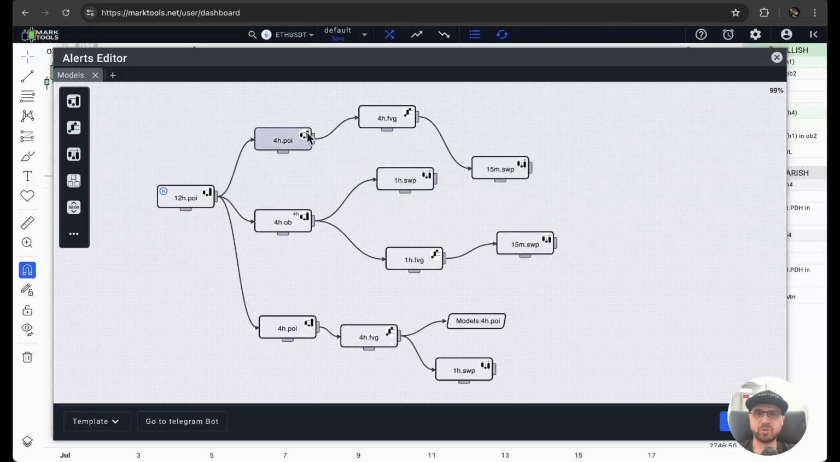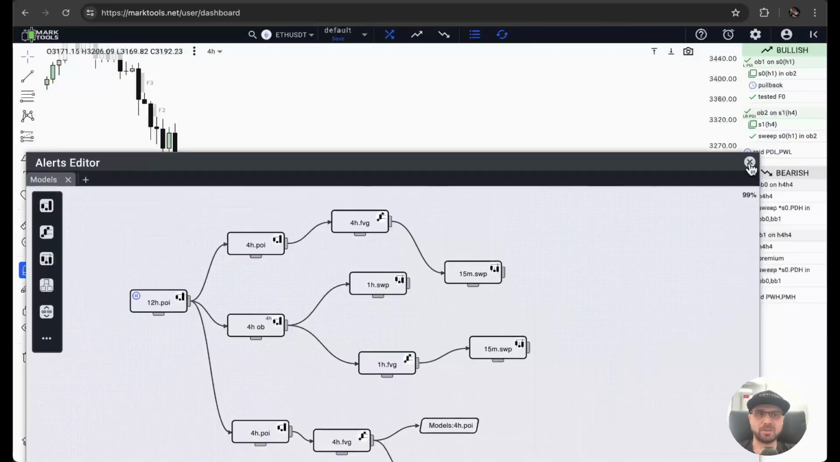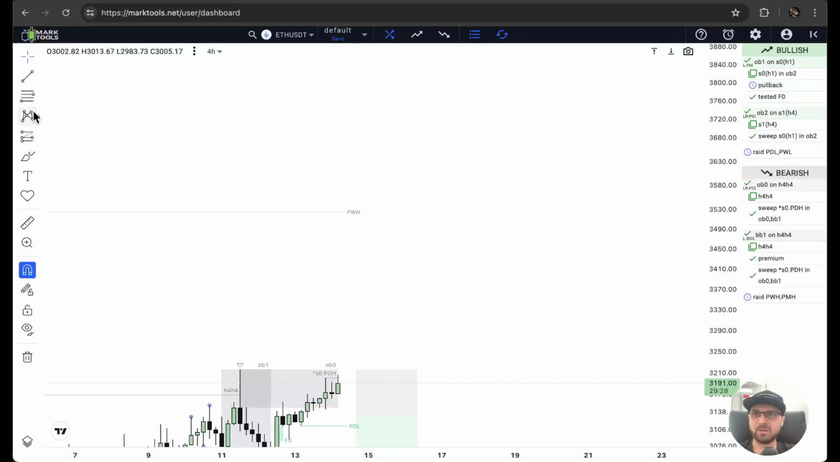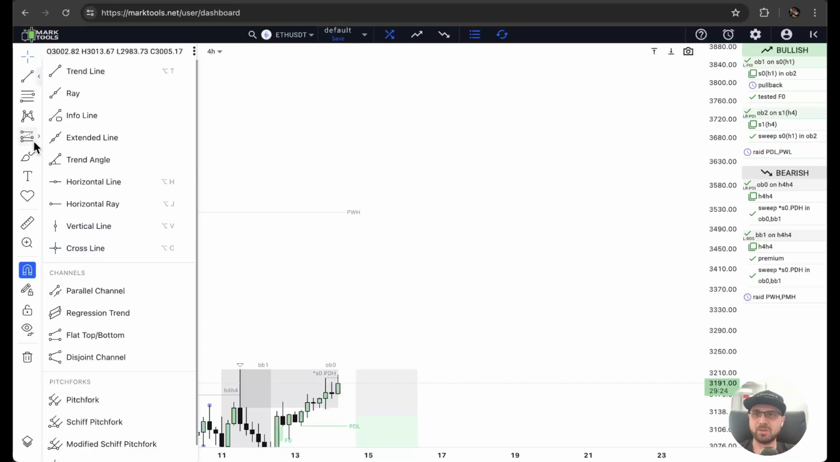Don't really pay attention to what exactly is drawn here. We will be clarifying this later. For now, we just have to understand the overall concept of the alert system. Let's visually see what it does. Let's close it for now. And let me use drawing tools.